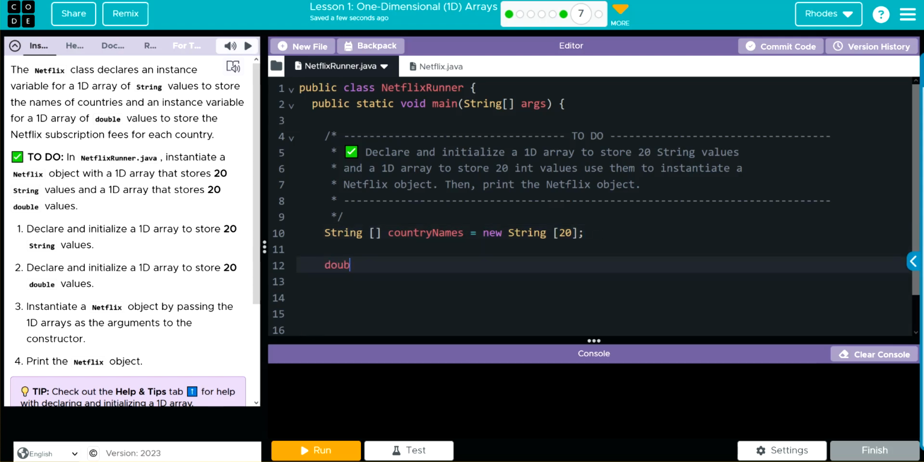Now we have to do a double. Again, we declare our data type first, our square brackets. This time we'll call it fees. This is going to equal a new array. It is a double. We put our square brackets and our semicolon. And inside there, how many elements do we want? We want 20, so we're going to put the number 20.